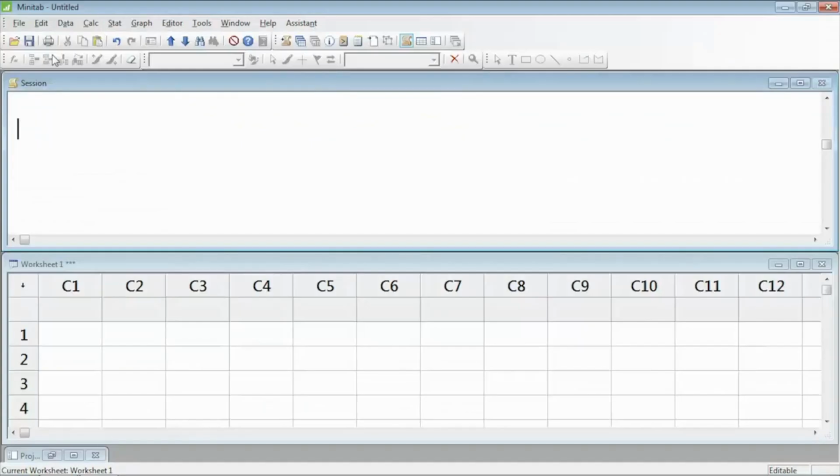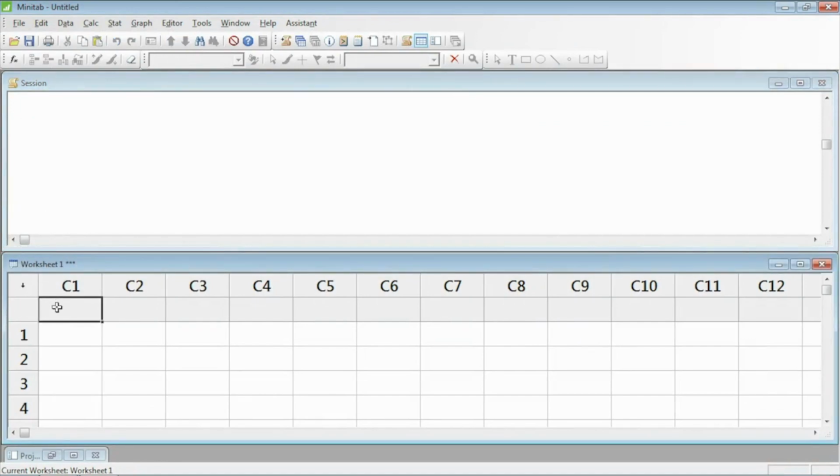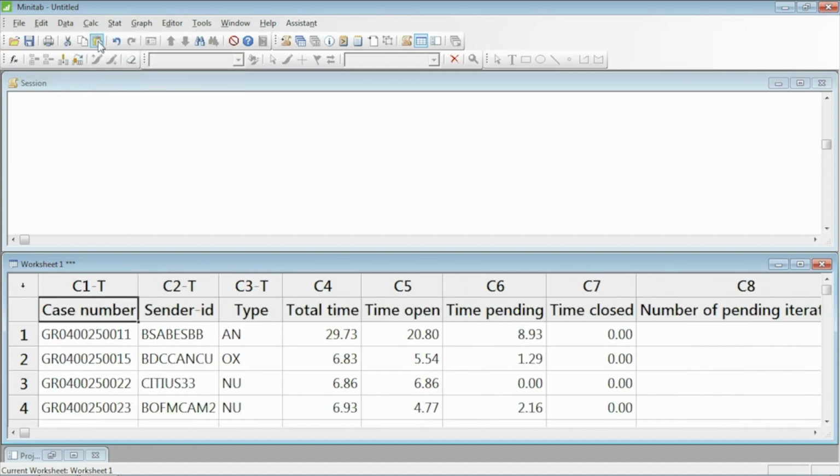I've already opened Minitab, and you go to the worksheet and you select the first cell. This is a gray cell, which is for the headers. So if you now paste the data, paste, you will get the headers of each column here and the first data values in row 1.